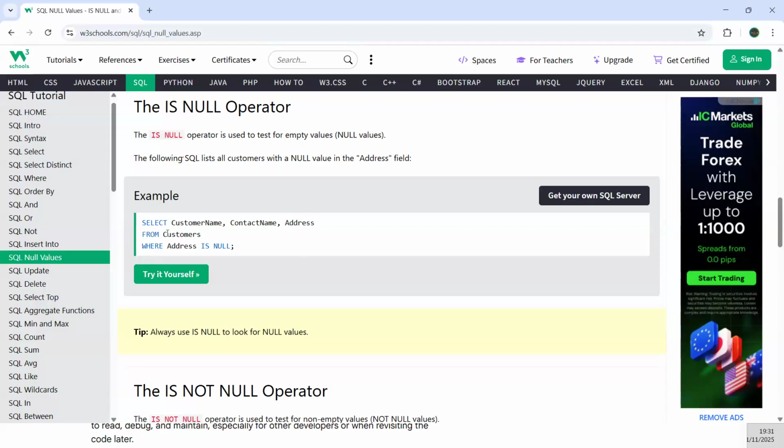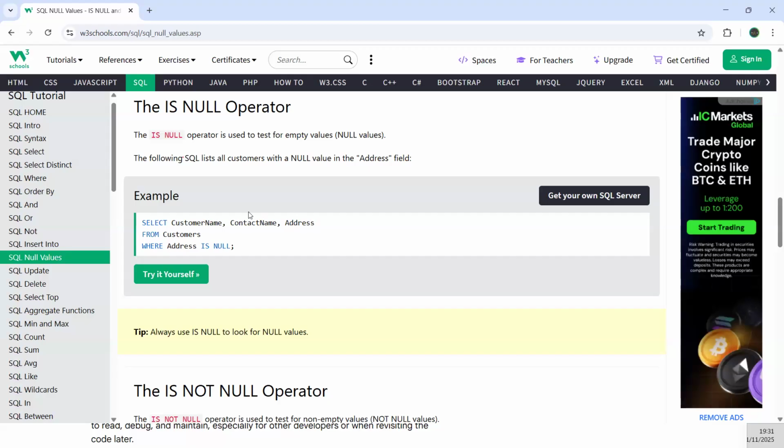So, for example, you will say select customer, contact name, address from the table customer where address is null. Got the point? You're just selecting three columns only, not all the information. But we can also select all columns as well, or the table. You can say select star.